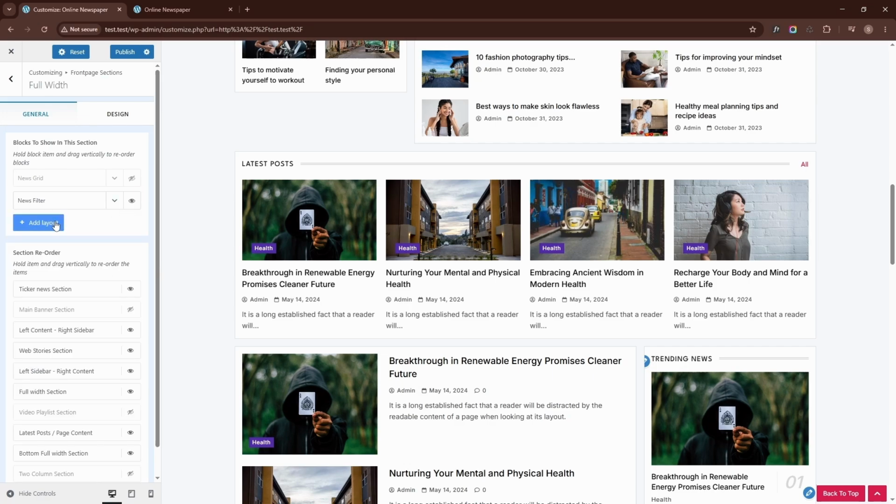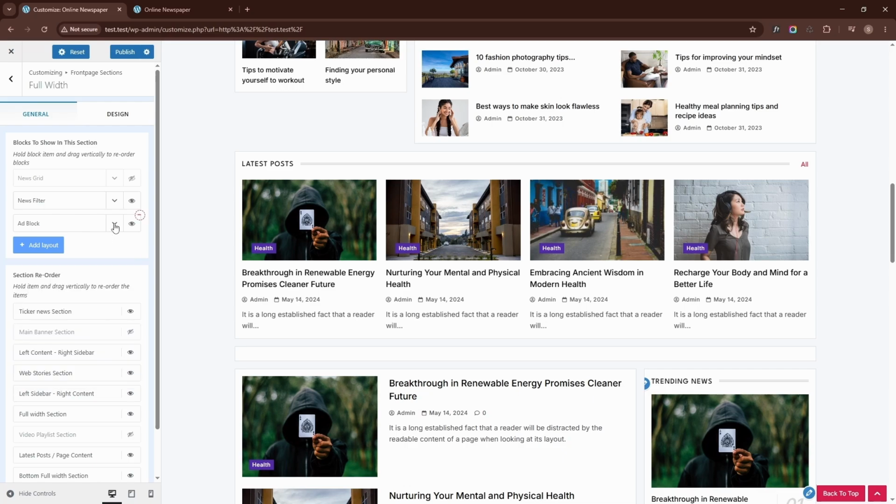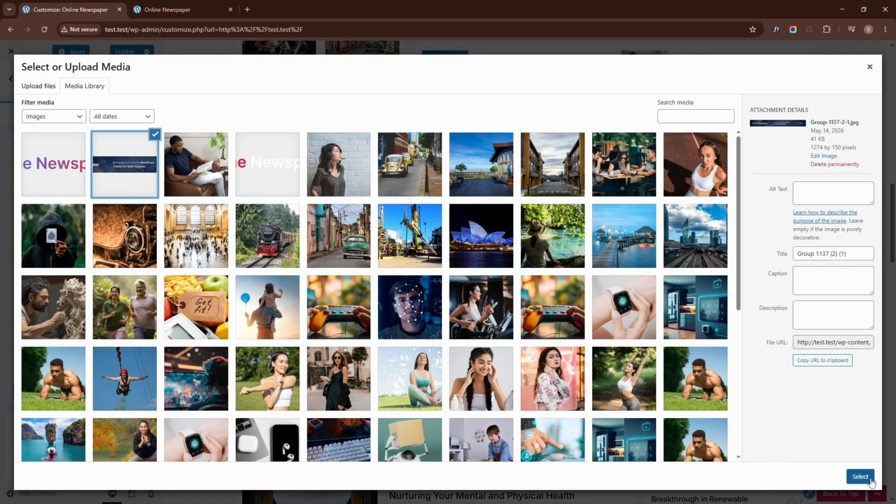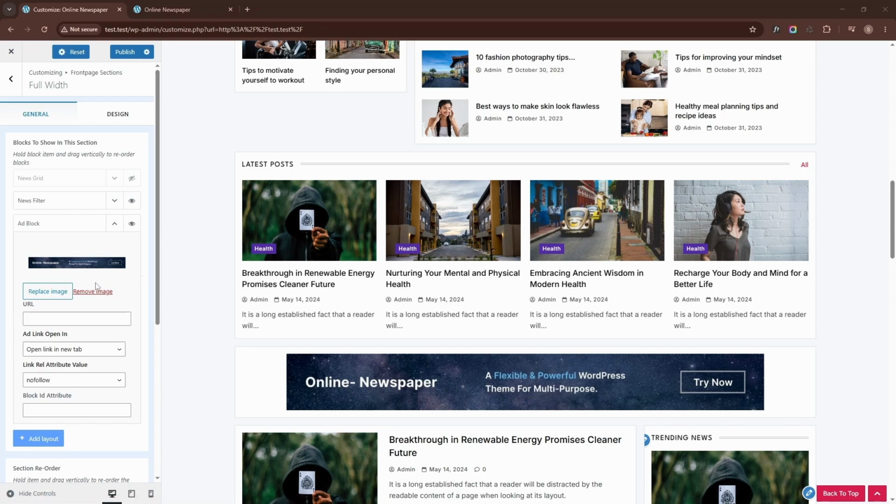Just below the news filter block, I want to show an advertisement. There are a couple of options here. Firstly, I will add an image for the advertisement. You can also add its URL.